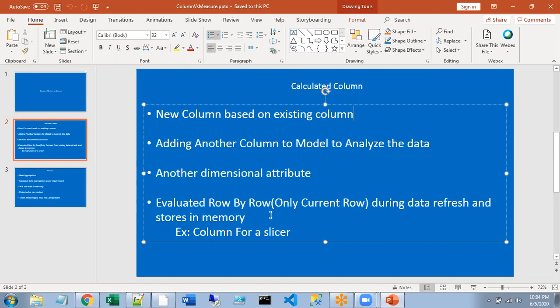And as you know, Power BI is an in-memory tool. Your data model sits in your RAM, right? So as you know, a calculated column is also similar to a column, and it uses all your precious RAM for storing its values. Okay, so it's pre-computed, and it is stored in your RAM. Okay, so this is the information that you have to know about a calculated column.